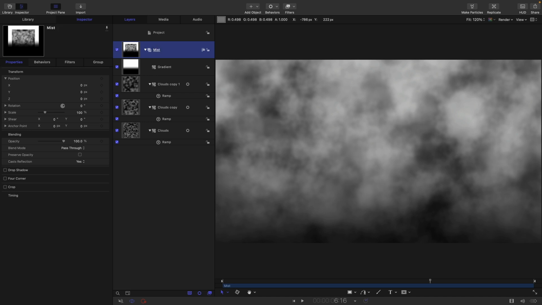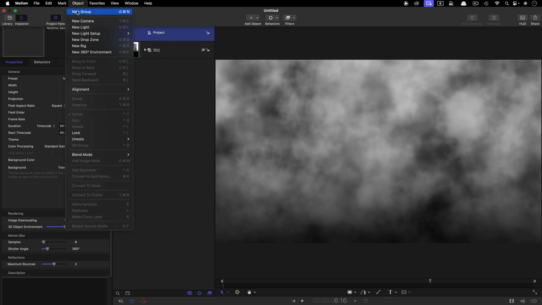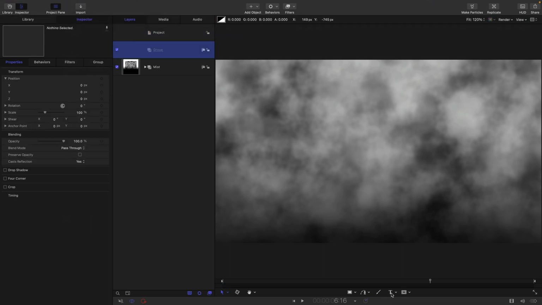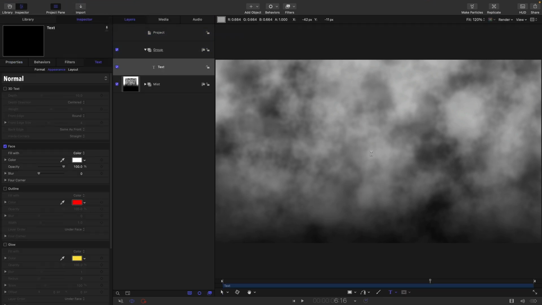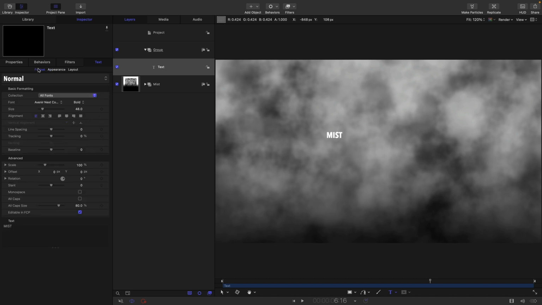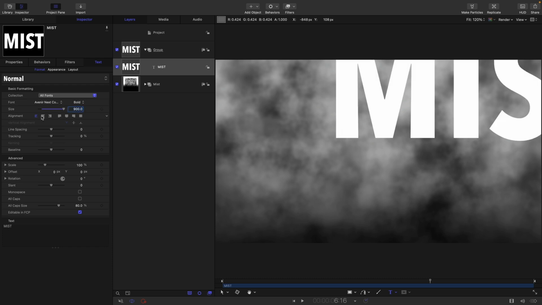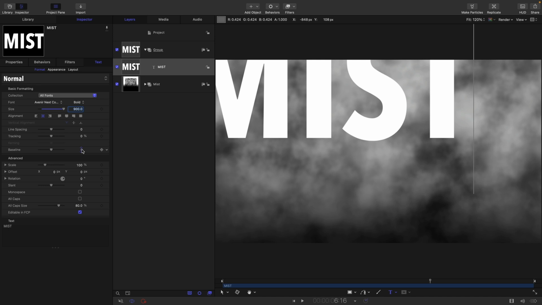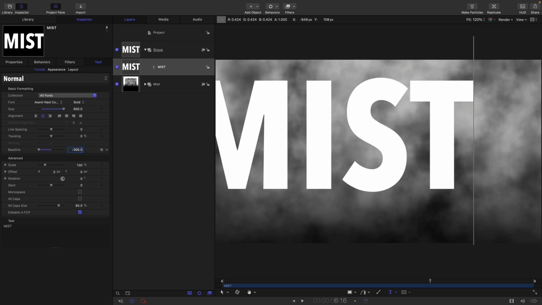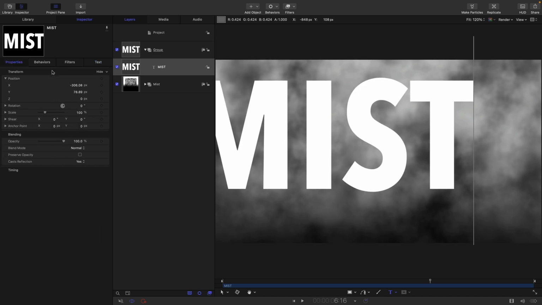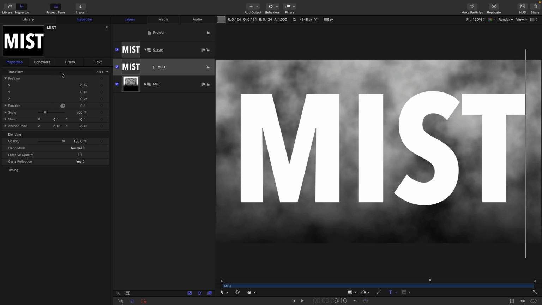Let's rename that group, and let's make a new group at the top. Object, new group, into which we're going to put our text. Now this is the really interesting part. The text sits on top, not behind. So I'm going to type the word mist. I'm going to come over to format. I'm going to make it nice and large. I'm going to center align it. I'm going to bring down the baseline and come over and center it up.